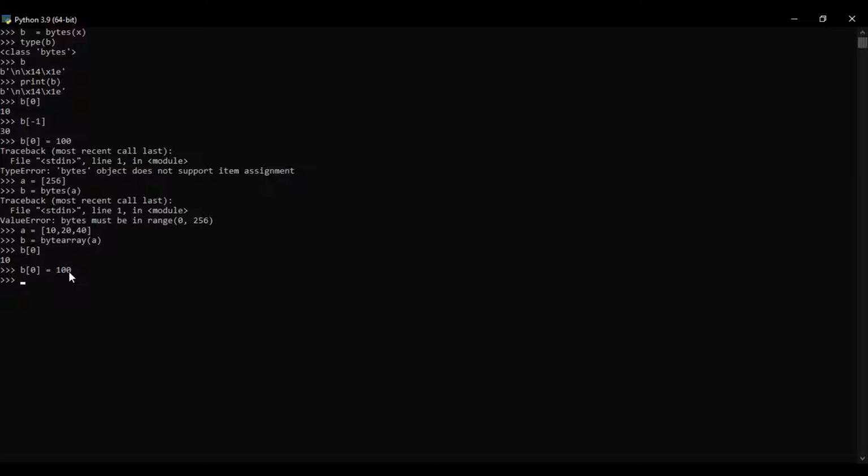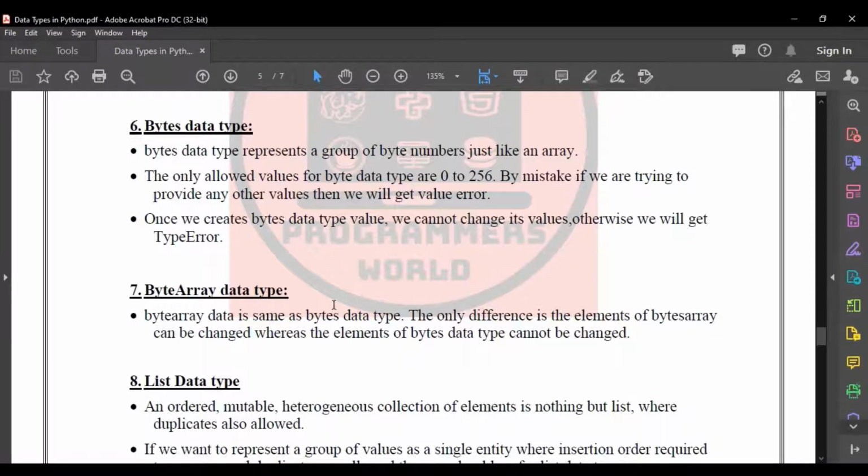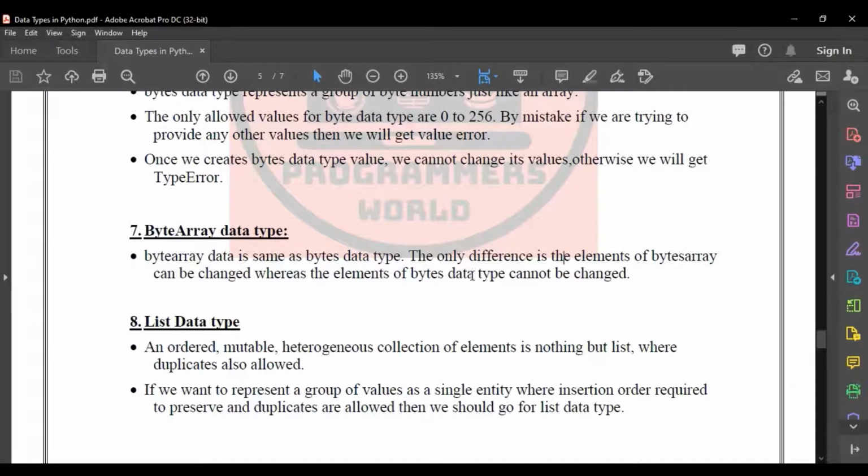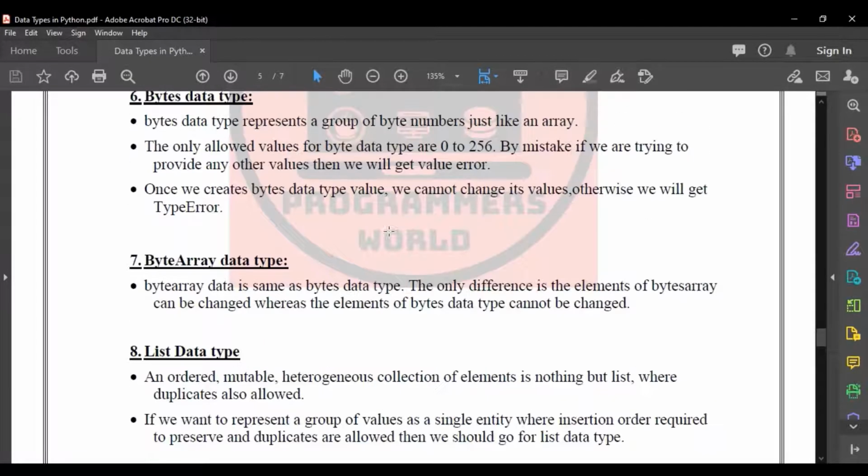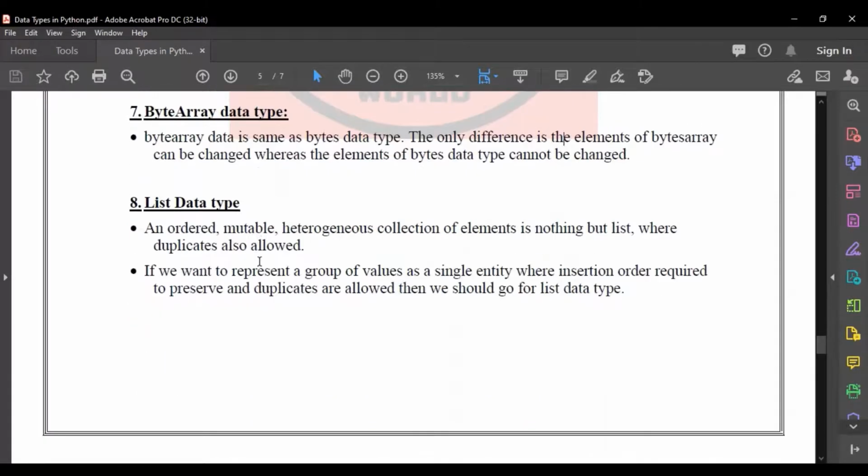So it's not like bytes, where bytes is an immutable data type, whereas bytearray is a mutable data type. So we can change the values. If I give b of 0, now we'll have the updated value of 100. So this is about bytearray. And as bytes supports 0 to 256, even bytearray also supports 0 to 256 only.